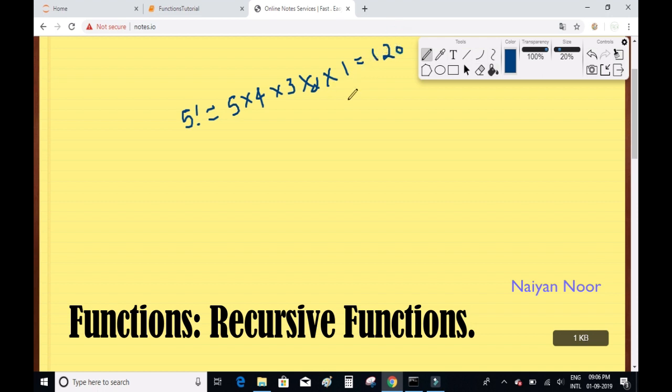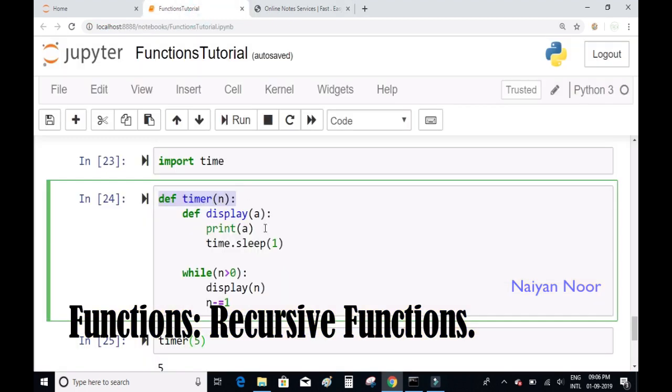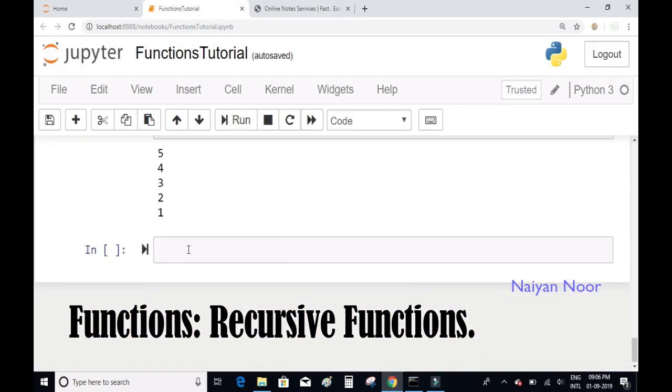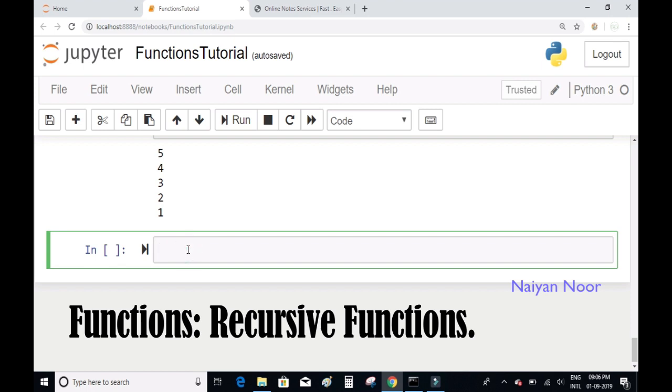So this is how you find the factorial. What is the factorial of 3? It is nothing but 3 into 2 into 1, which is equal to 6. So we're going to find out the factorial of a given number using recursive functions. Okay, so what is a recursive function? If a function calls itself, then it is called a recursive function.